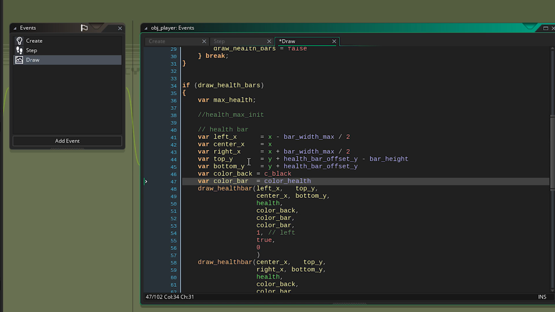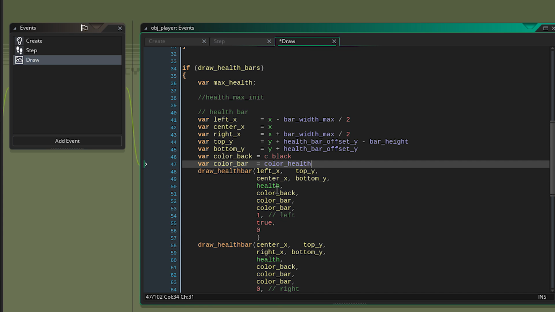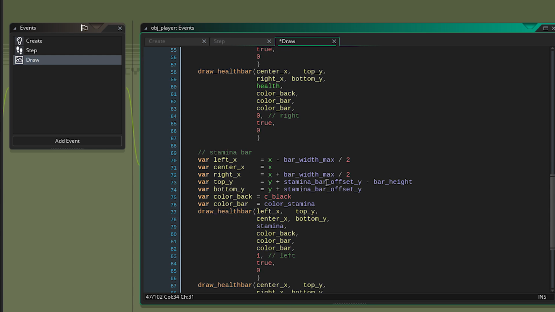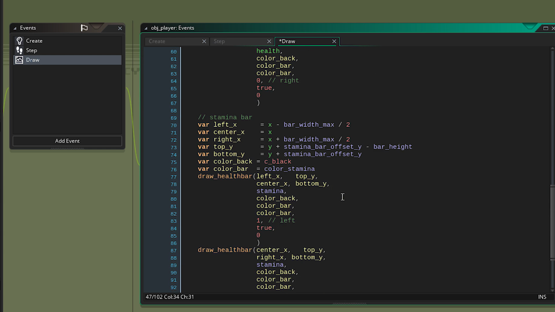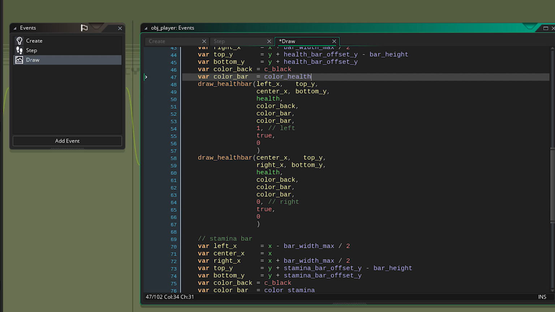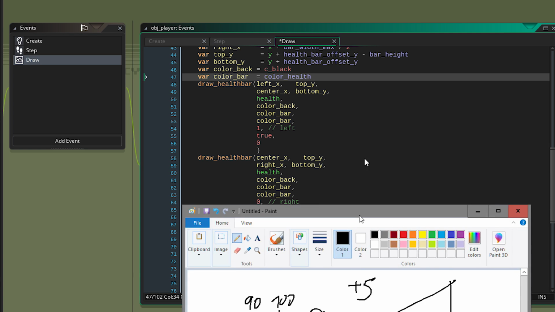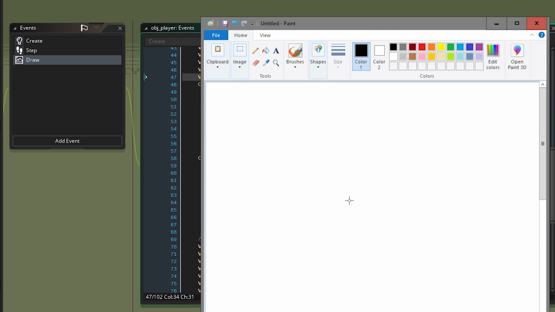So what does this all mean? Left X, center X, right X, top X, bottom Y, color, back, color bar, and so on. Draw health bar, draw stamina bar. This is a lot of code for the health bars. Why and what's happening here? Let's draw another little sketch. Essentially, if you draw a health bar in GameMaker, you can say if it goes from left to right or from right to left.